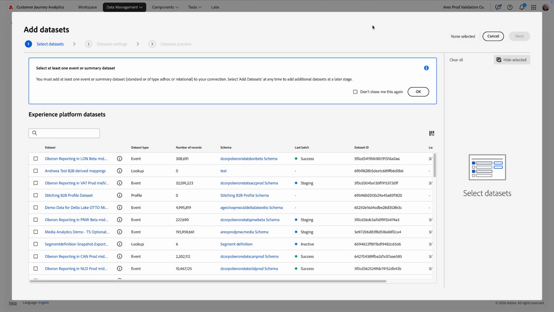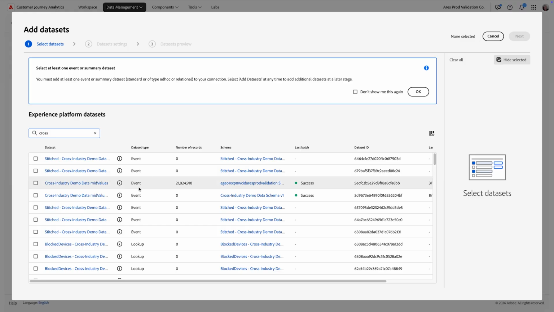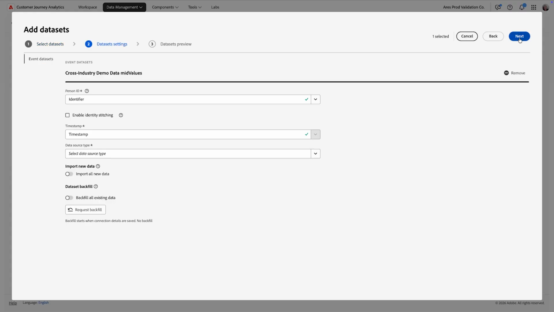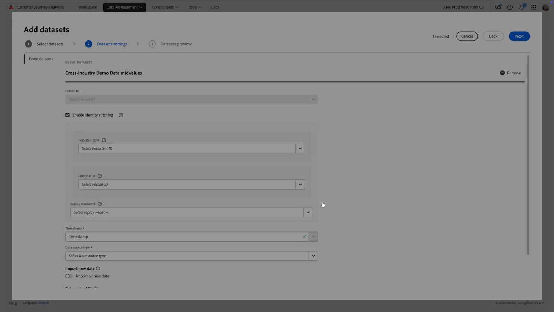Next, I'll click Add Datasets. I'll search for a web dataset that I know has a lot of traffic, something representative of a real-world volume. I'll select this web source, which has many records associated with it, and then click Next to move into the dataset settings. On the dataset settings screen, you'll see an option to enable identity stitching. This is what allows CJA to rekey this dataset from a device-level ID to a person-level ID, so you can do cross-device and cross-channel analysis. When I turn this on, CJA reminds me what stitching does and that I should comply with any relevant privacy and consent requirements. I'll choose Continue.